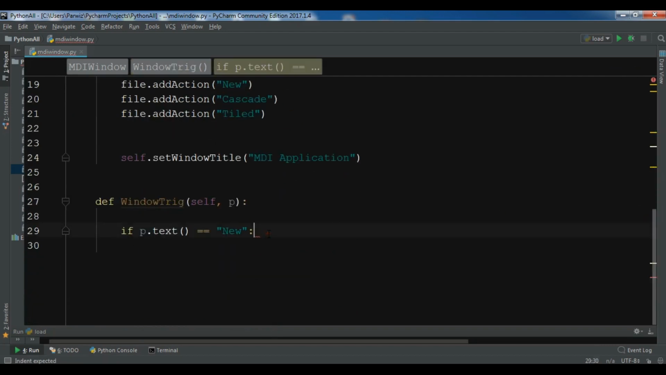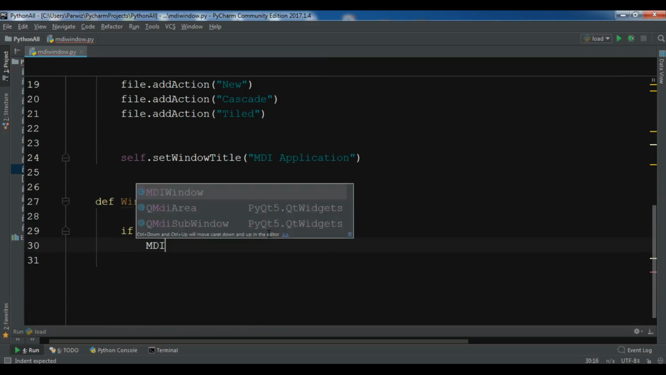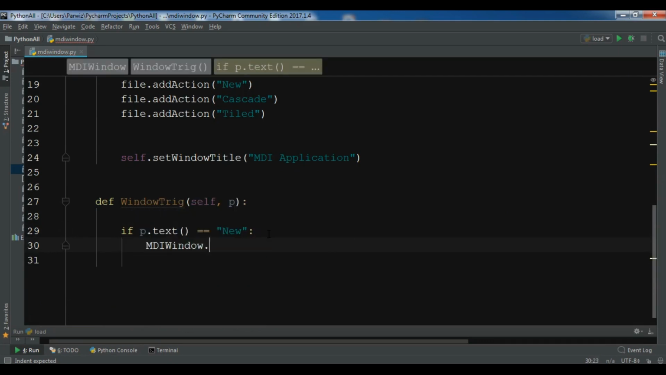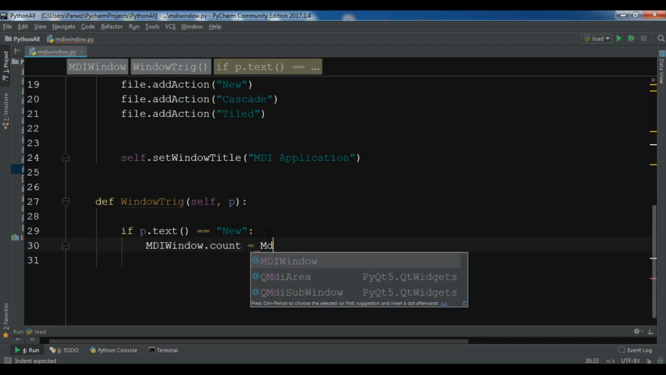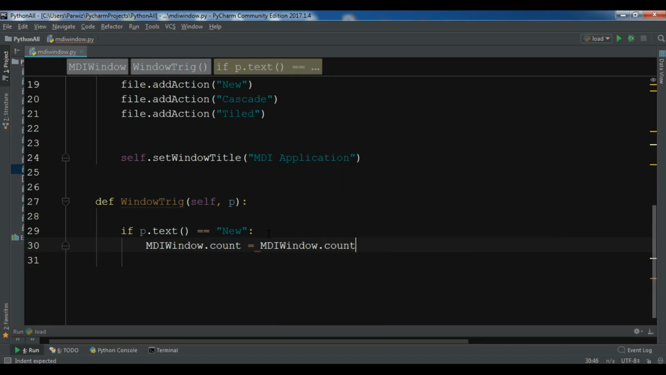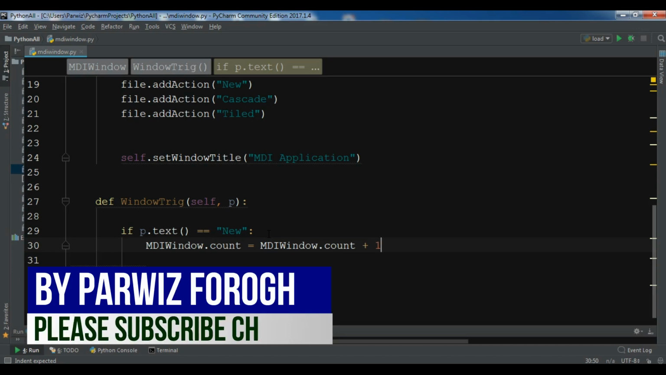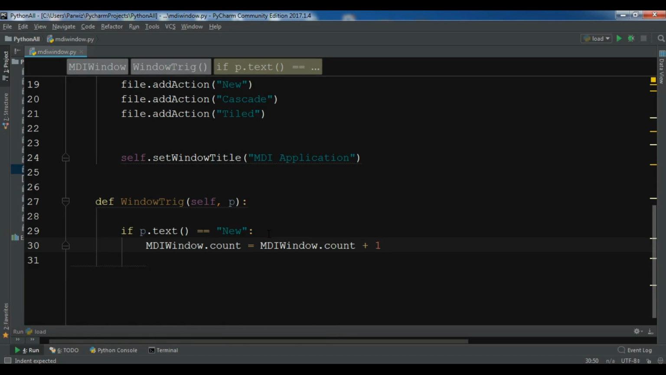Now if this is the new MDI window, MDI window dot count, it's like this, count plus 1. Because, for example, we are going to create a new window and we want to count them, for example window 1, window 2, window 3, and we are going to add a subtitle to those sub windows.